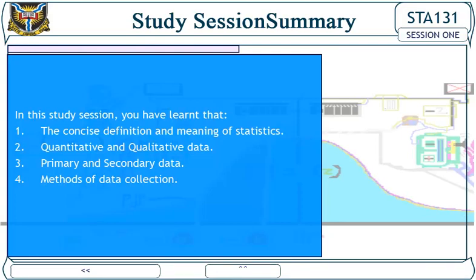Summary of Study Session 1. In this study session, you have learned: 1. The concise definition and meaning of statistics. 2. Quantitative and qualitative data. 3. Primary and secondary data. 4. Methods of data collection. This is the end of Study Session 1.